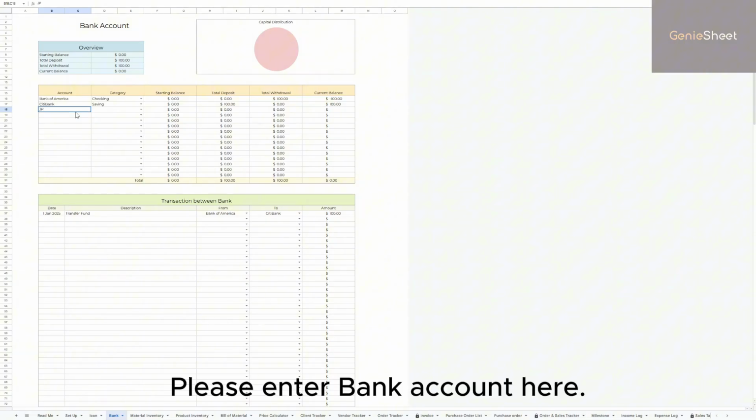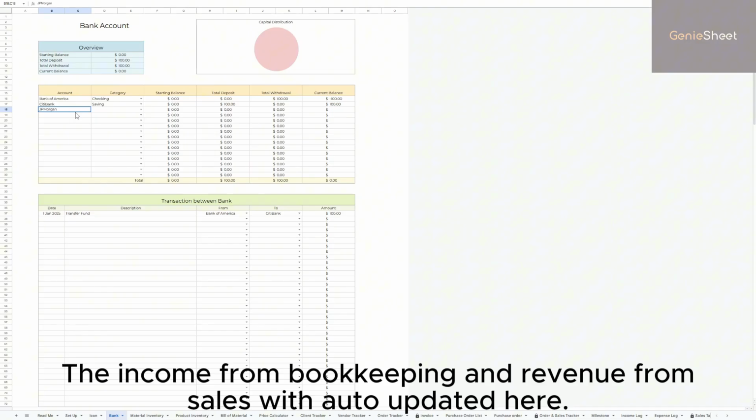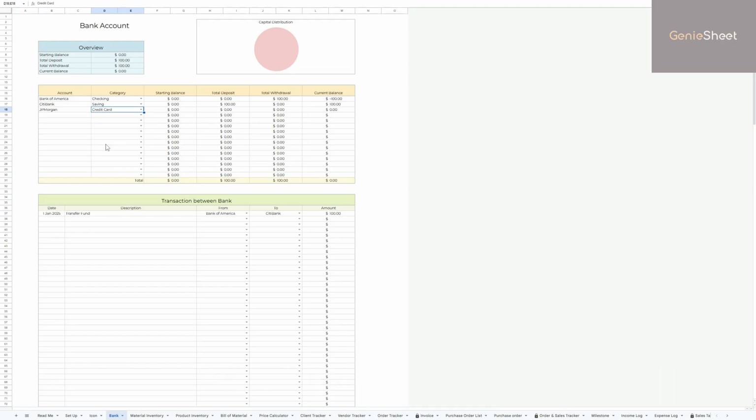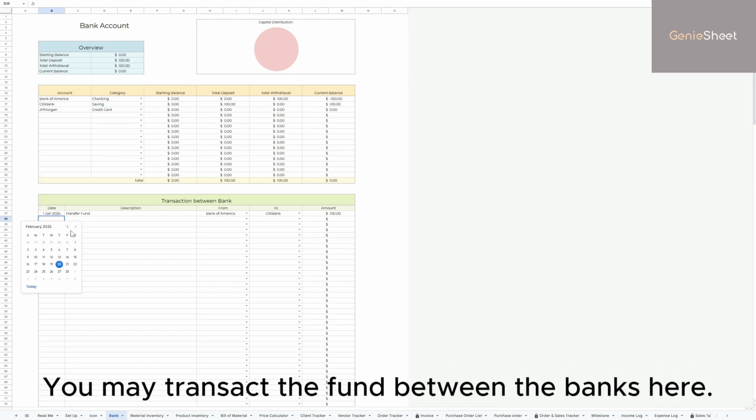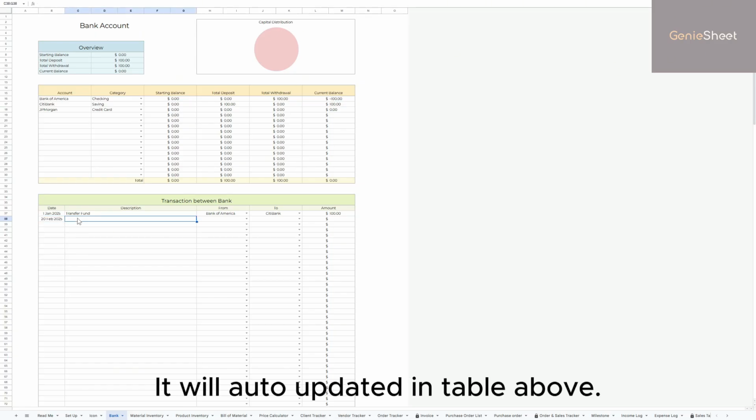Please enter bank account here. The income from bookkeeping and revenue from sales will be auto-updated here. You may transact the fund between the banks here. It will auto-update in the table above.